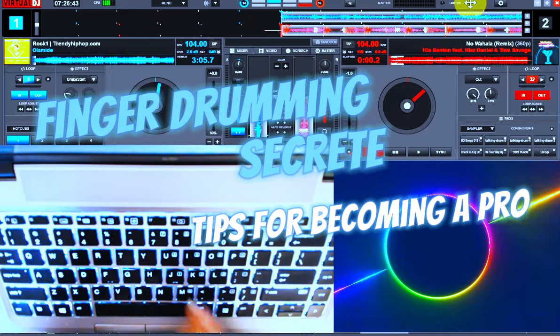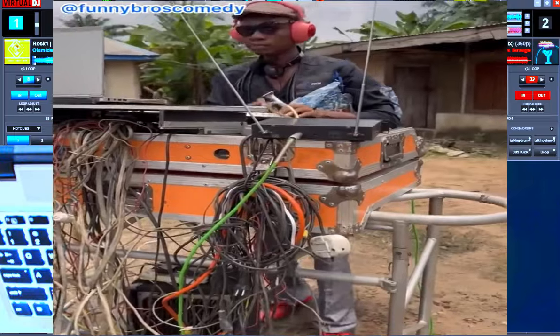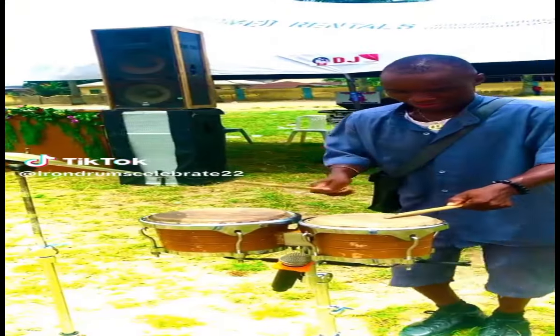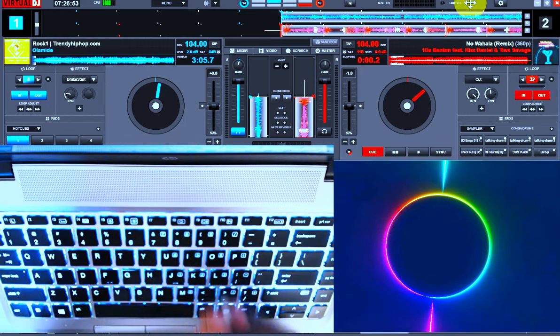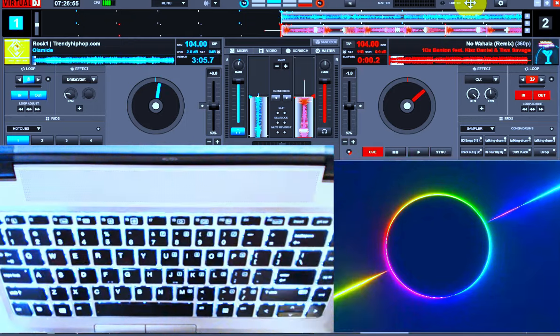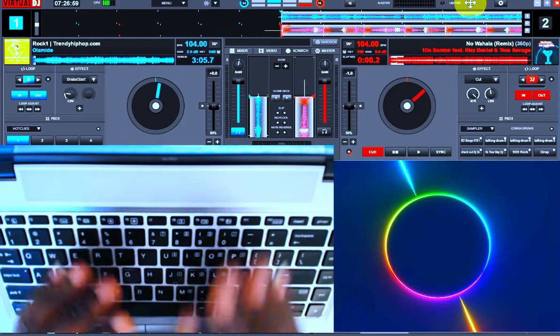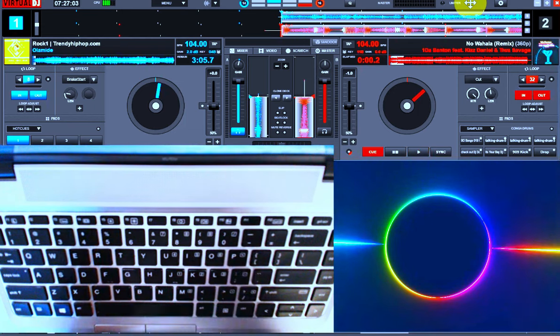Here is a simple trick on how to perfect your finger drumming skills, especially if you are just starting. For some of us who are just coming into this aspect of DJing, your fingers are going to be stiff, like a mechanic that has been carrying block engines for some years, especially if you have not been using the keyboard or any soft appliance before. But don't worry, in this video, I got you covered. You have nothing to worry about.